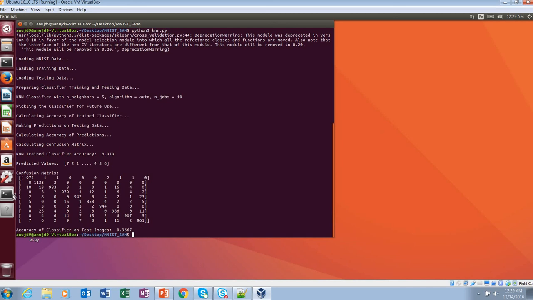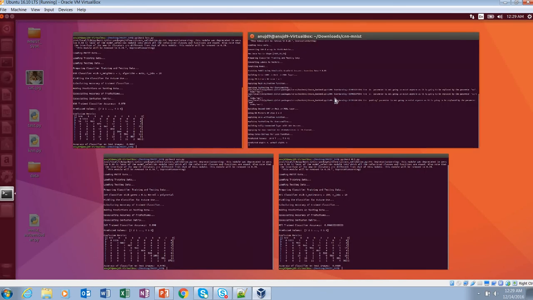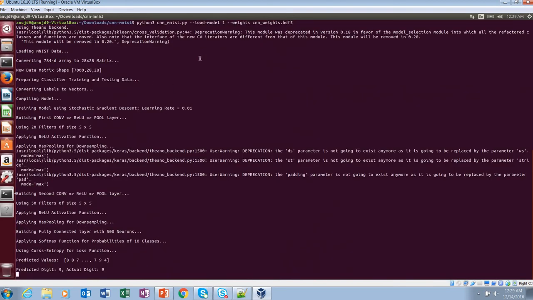Now further going to the CNN part. So here is the CNN part. It basically loads MNIST data, converts the 784D array into a 28 cross 28 cross 3 matrix, and then prepares the classifier, converting the labels to vectors, compiling the models, and then building the first convolutional layer, building the second convolutional layer, building the third convolutional layer, building the fully connected layer with 500 neurons, and then I get some of the predictions on the test images.